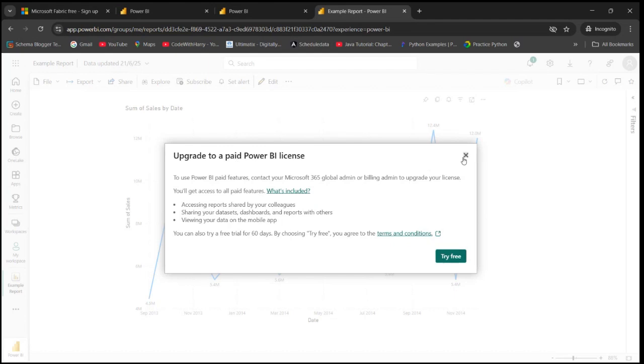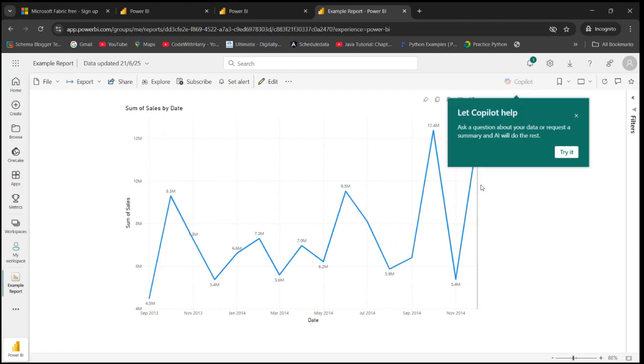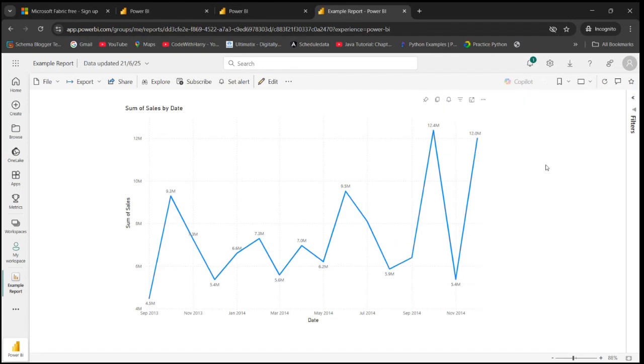You can't do it in the free version. We cannot share the report in the free version. We can share it in PDF format. If you click here on the export button, we can give the PDF version. Microsoft is not giving the access to share the report from Power BI service in the free version.